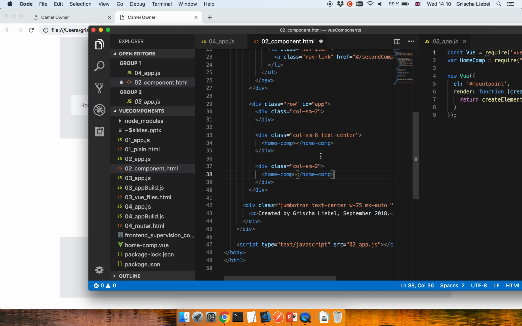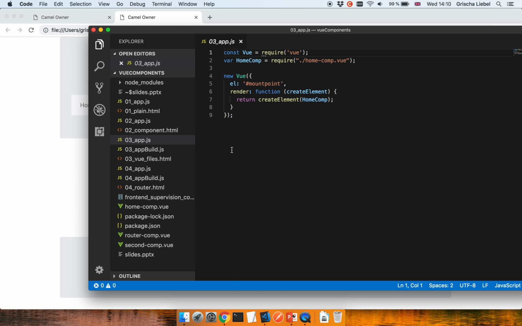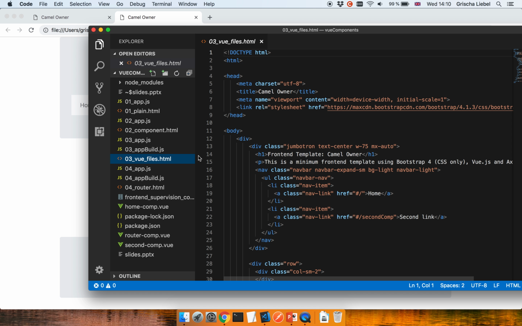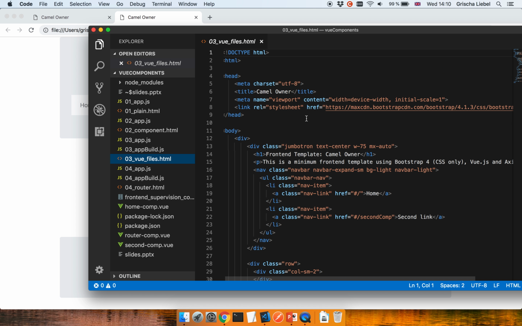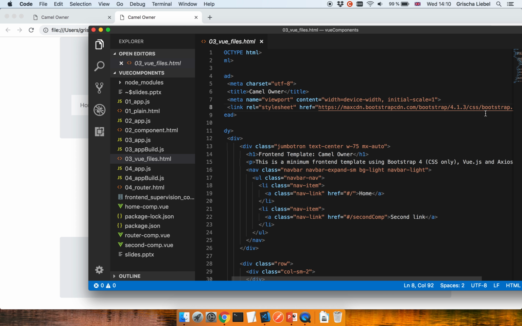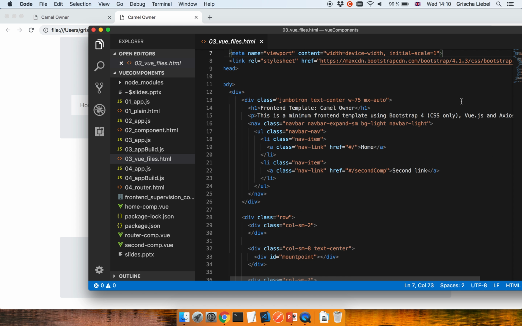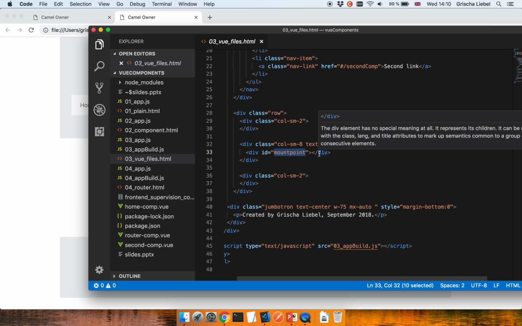Now the third step, I'll just undo this. The third step basically introduces the Vue files. And now things change a little bit. If we go into the HTML file, it's still not so different. One thing you might notice is that I removed the Vue dependency up here. And the reason is that I'll build this with my build step later on. The other thing is that here I've exchanged my component, so it doesn't say home-comp. I've exchanged it for a div with ID mount point. So this is again where Vue will dynamically insert something.